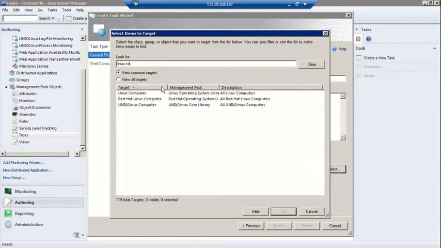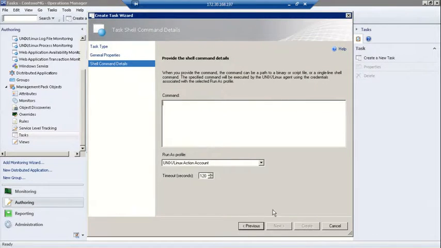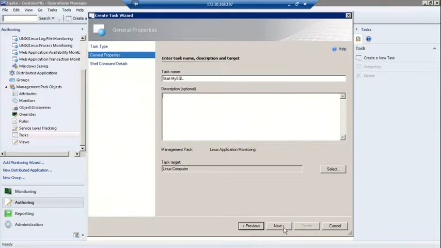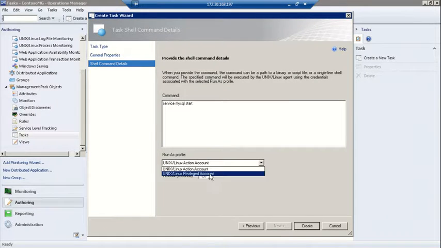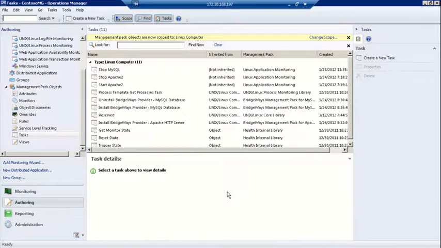Make it viable for Linux computers. Oops, I guess I should put the shell command. This is privileged, so we need to use our privileged account. That's all it takes to create a task that we can execute from the console using a shell command.